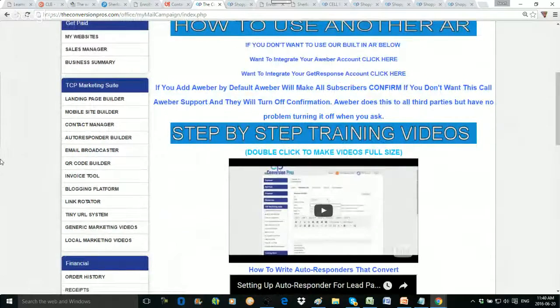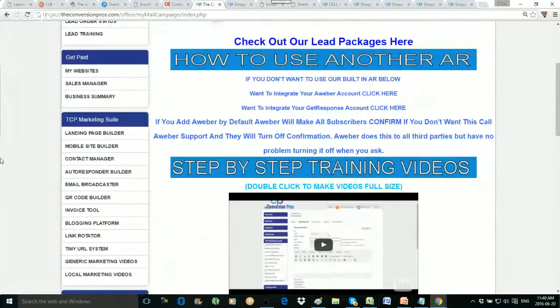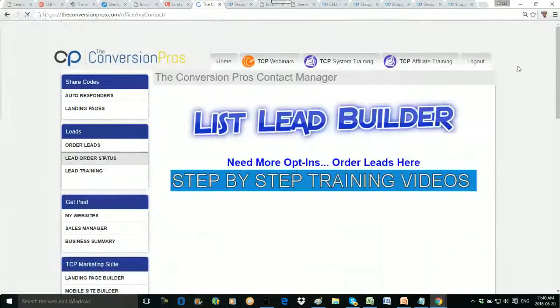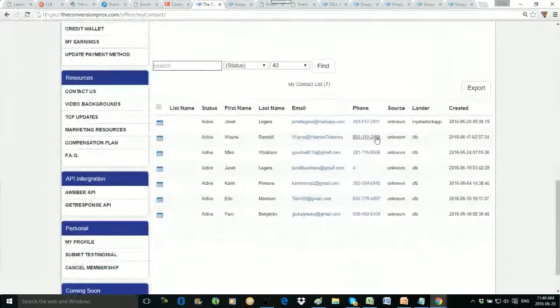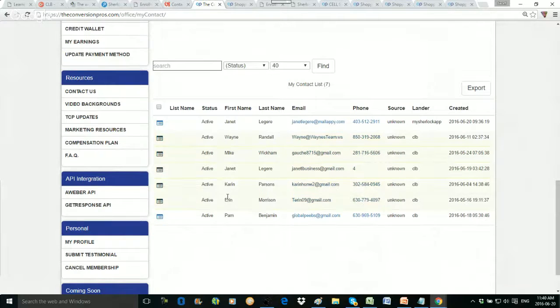And then when you come over here, if you want to find those leads, right here under Contact Manager, just above the autoresponder, we click on that and we come down here and you'll see all of Pam's contacts. And over here, it shows that me, Janet Legere, came in through her My Sherlock app lander. These leads here all came in through her CLB lander. Pretty cool, isn't it? So you know where your leads come from.